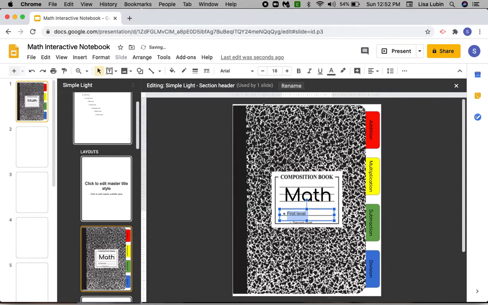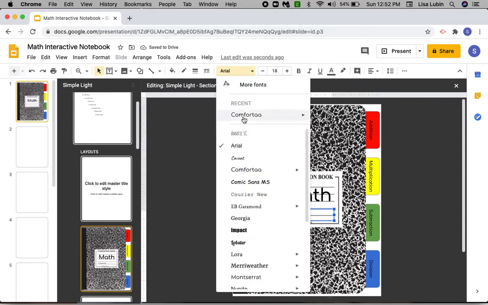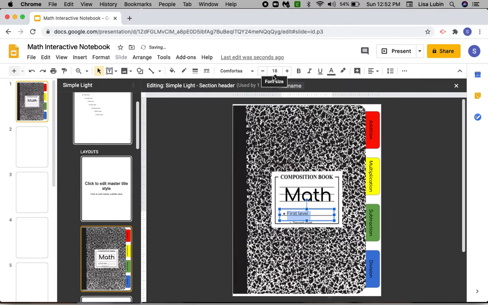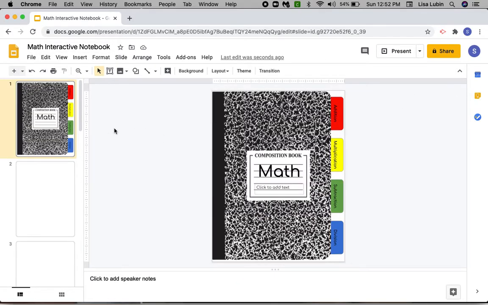So I will do my font for this, and I'm going to ask them size 18, good. So now they will be able to put their name in it. So if we exit out of here, go back to the front, you'll see that same text box here where they can click and put their name. So they can enter that there.